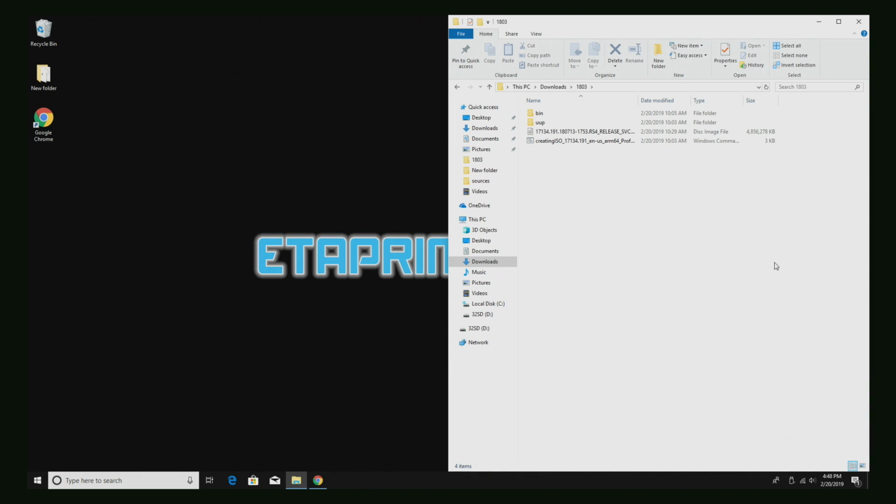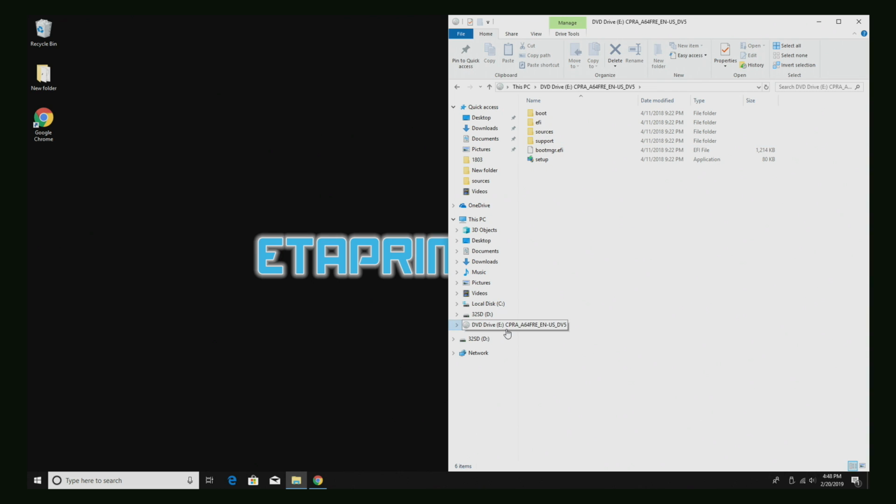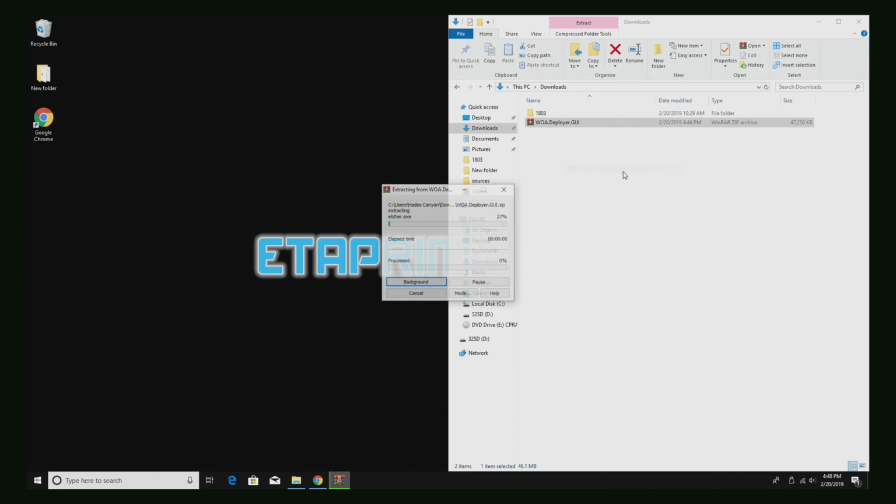So my download is finished up. Inside of that folder, we downloaded everything in. We're going to get a disk image file. Right click, mount. We now have it mounted as a Windows install ISO. We're going to back up to our downloads folder, and we need to extract the WOA deployer. Right click. I'm just going to extract it to its own folder.